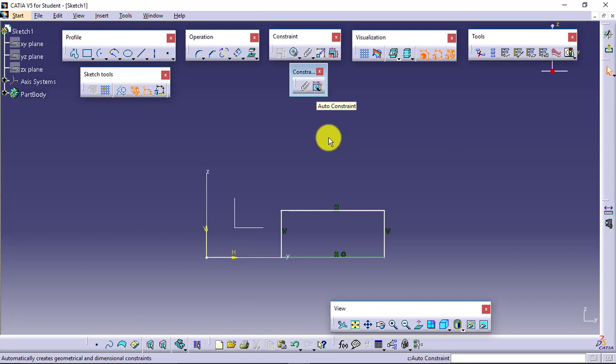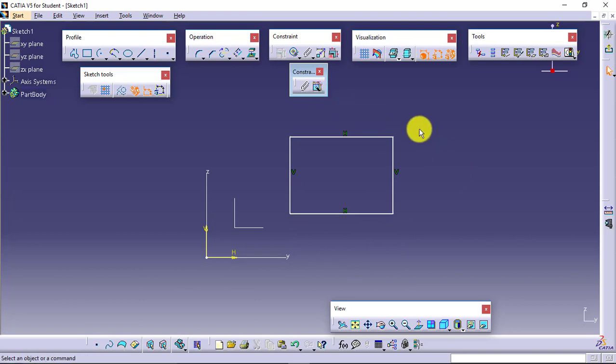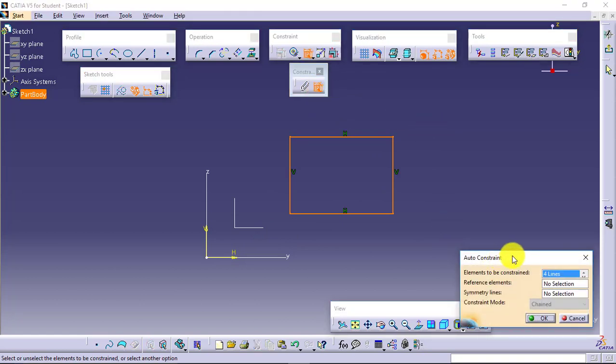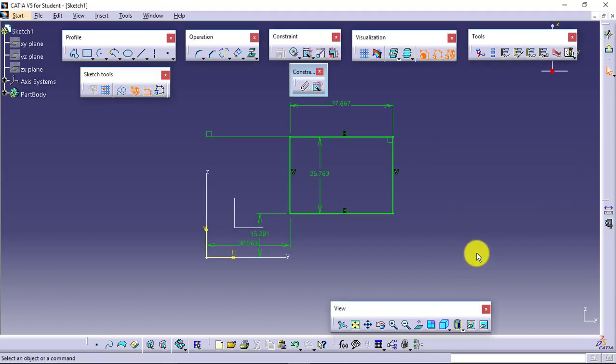Next is your auto constraint. I have objects available. I want the constraints to be applied automatically. Then I can use this option. I'll select the objects. I'll go for auto constraint. So elements to be constrained, 4 lines which I had selected. References 1 and 2. With respect to these two references, I would like to go for the reference. I'll say OK. You can see the constraints are applied automatically.